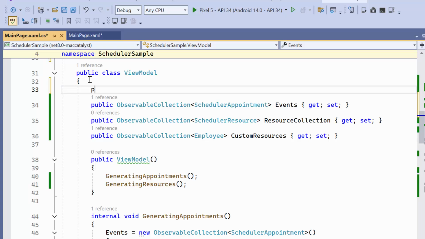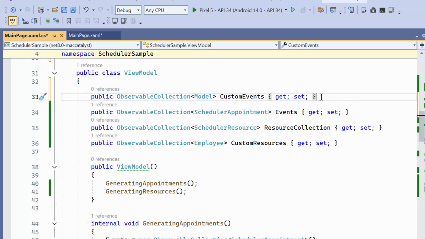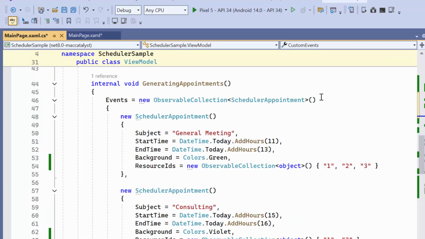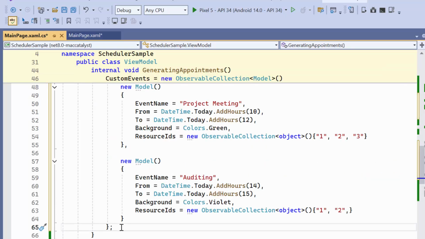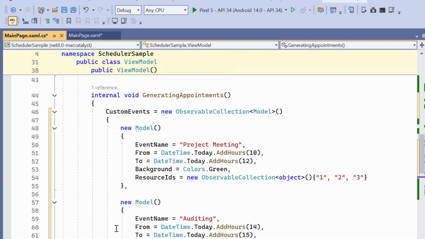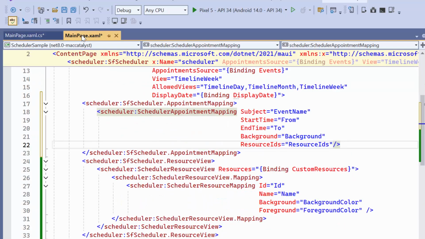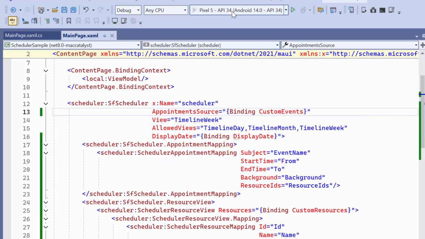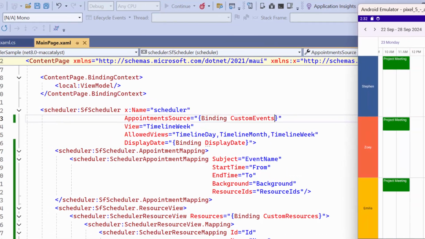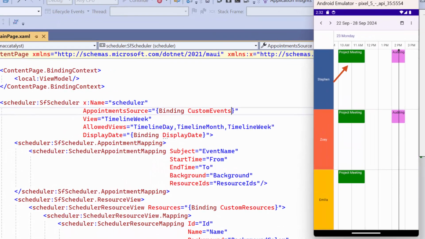Let me define a new property called Custom Events, which holds the collection of model class. Then I remove the existing code changes in the Generating Appointments method and generate events with custom fields and resources. After that, go to the scheduler and bind the custom events to the appointment source property. Notice that the events are displayed with custom fields and resources.